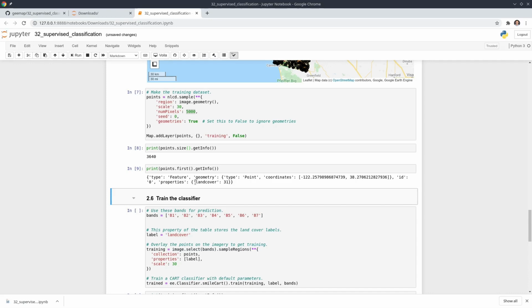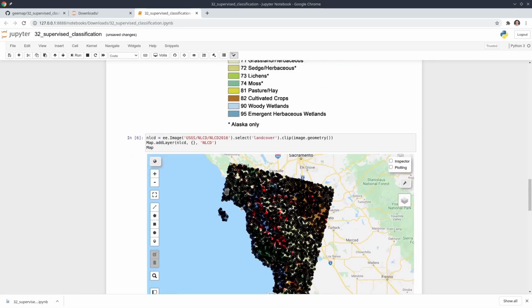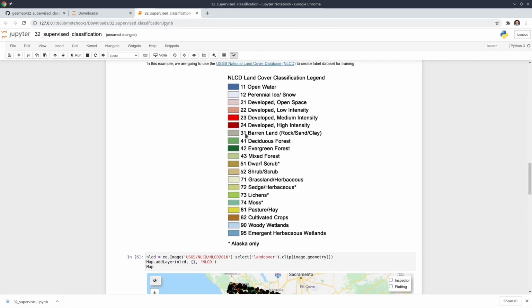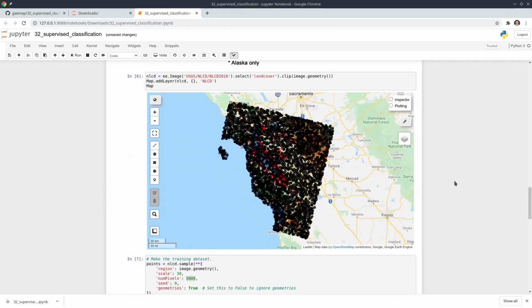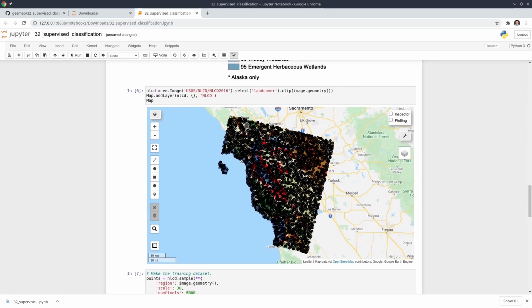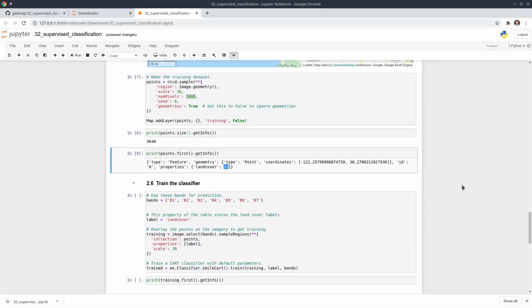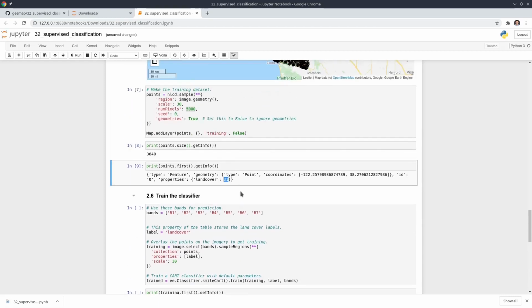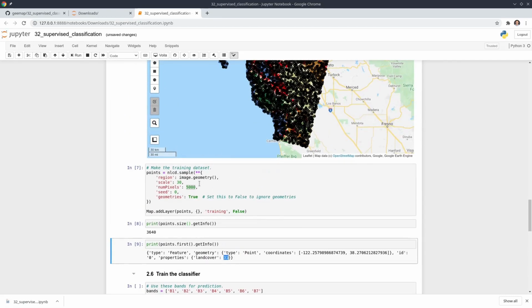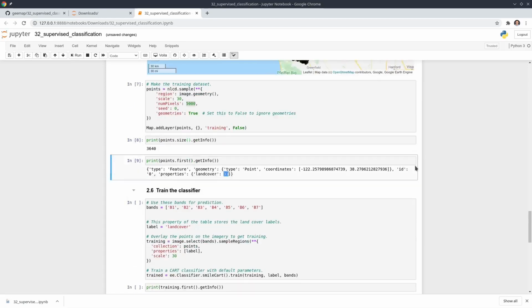You have a property called landcover, for example, landcover 31. If you want, you can go back to see here: barren land is class 31. So this is the training data that we have, and now we have the label. Then we can use it to train the classifier. The training data set is basically just points, with one attribute called landcover 31. If you have another point, you might have another landcover.